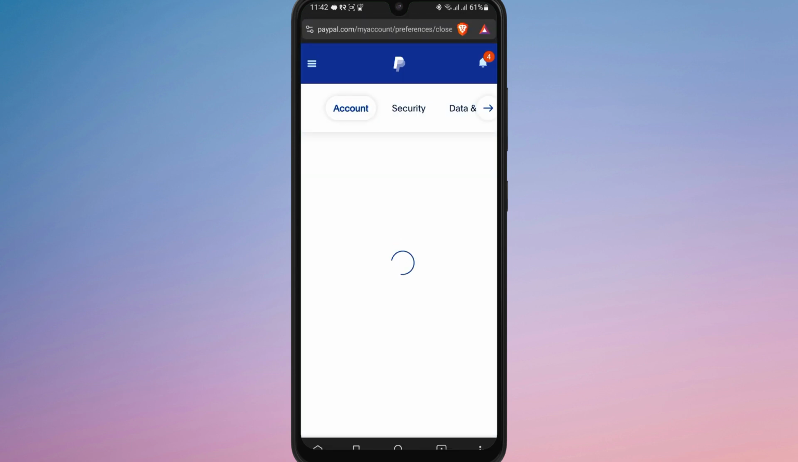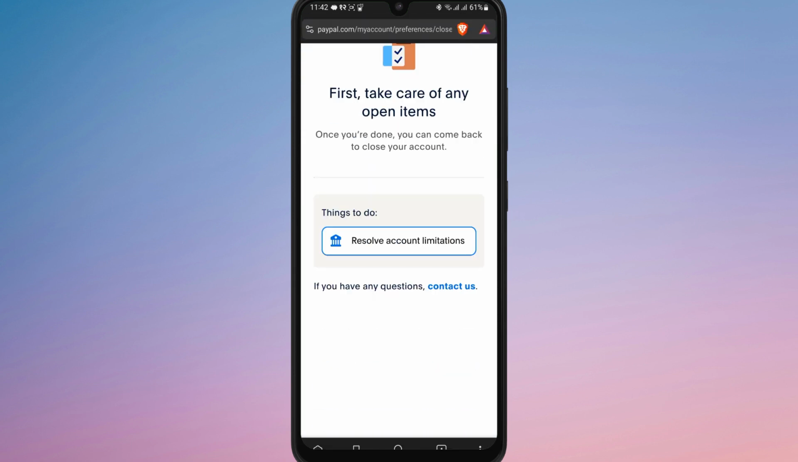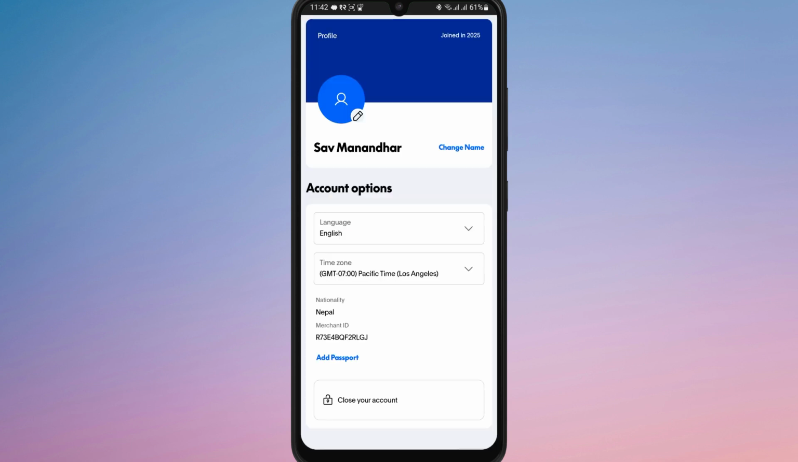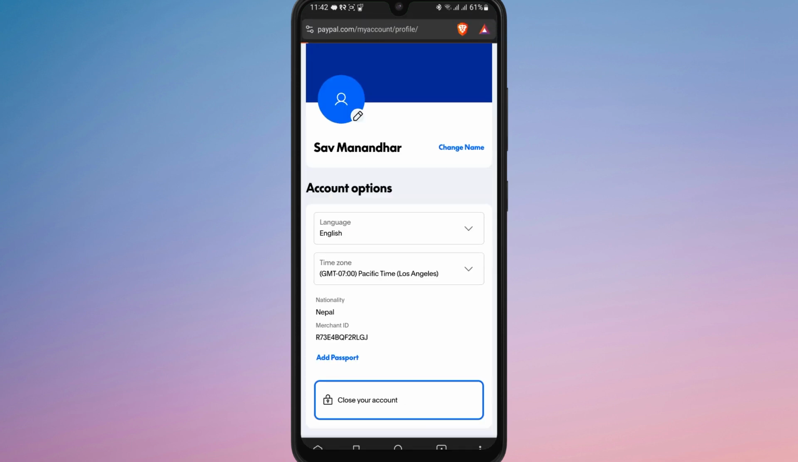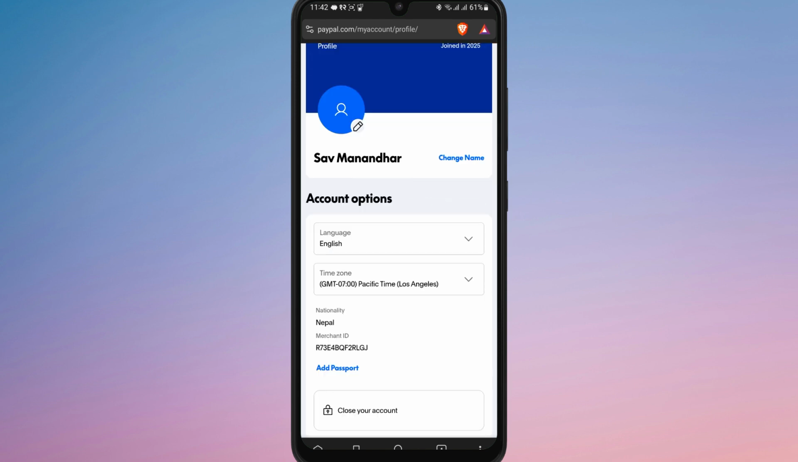If you have any pending transaction or unresolved issues, PayPal will let you know. Once you are ready, hit Close Account to delete your account. And that's it. Now you know how to delete your PayPal account.